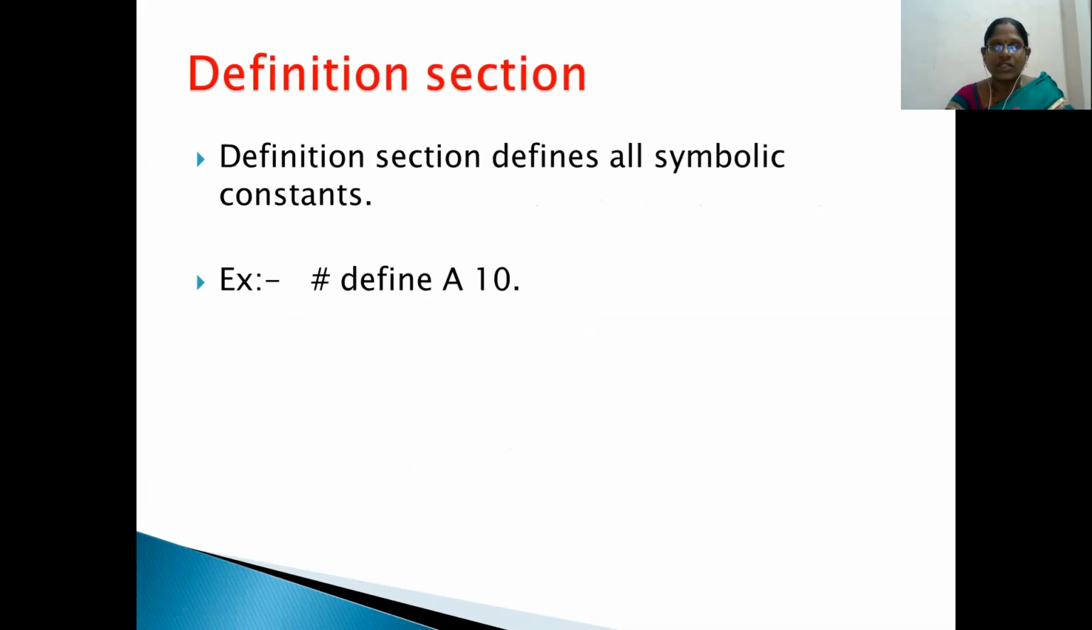The third section is the definition section. In this section, we define all the symbolic constants. Say, for example, you want to define any variable with some predefined value, which is fixed. You will declare it in the definition section. Say, for example, if you want to calculate the area of a circle, you are going to use pi r square.